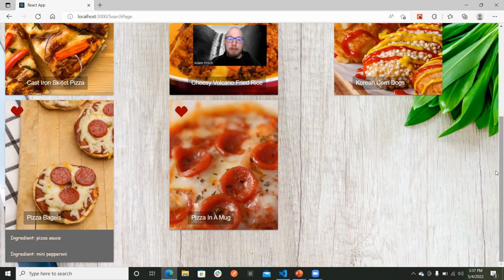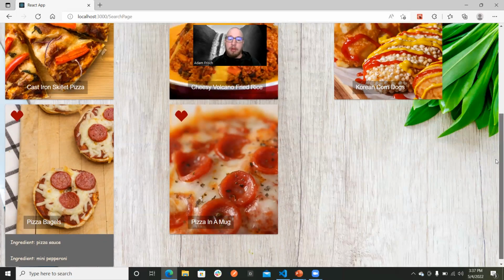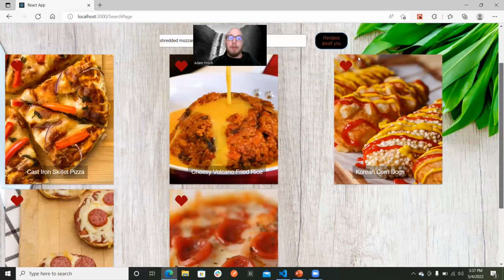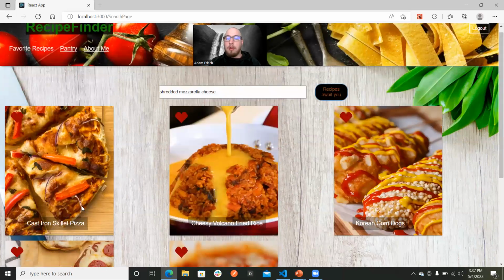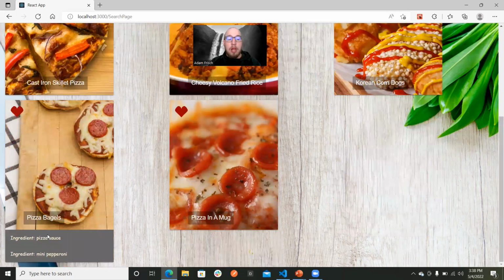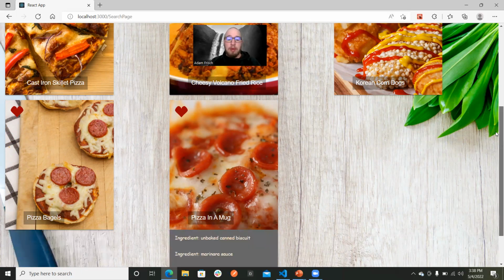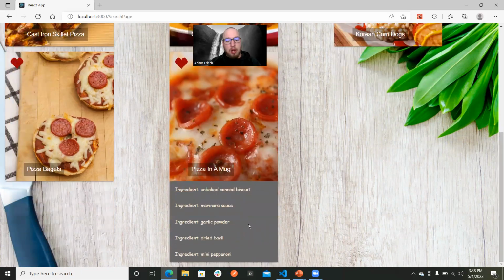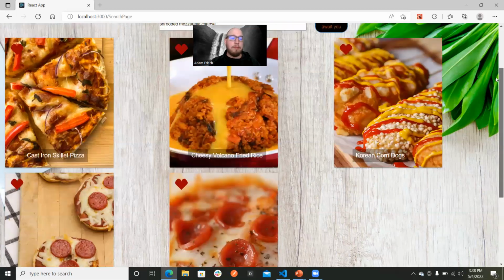Well, the way I have the filtration system set up, I have a comparative operation that compares the ingredients that I have within my pantry to the ingredients that are being shown on the page. Since I already have mozzarella shredded cheese, it won't show it here on the ingredients list down here, as this is showing what ingredients I have left to make that recipe. For example, pizza in a mug, same thing. If we look, we have sauce, garlic powder, pepperoni, but no cheese. That's because cheese is something we have in our pantry and we don't need that to complete the recipe.